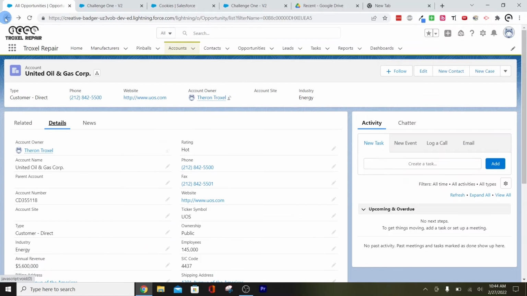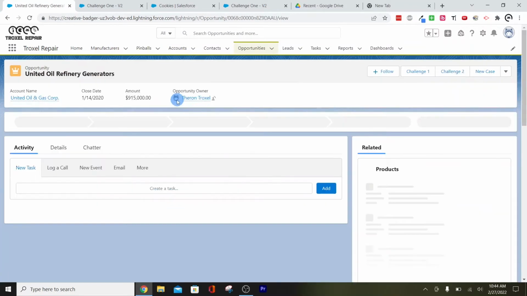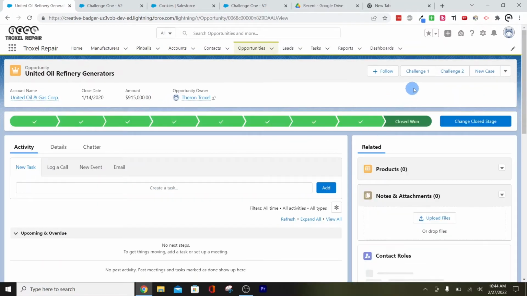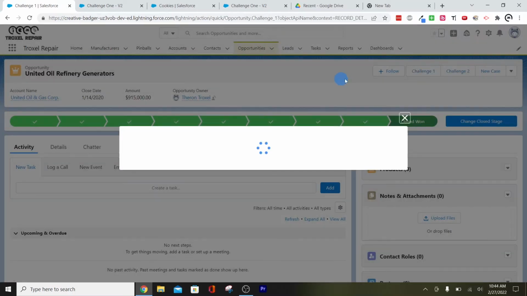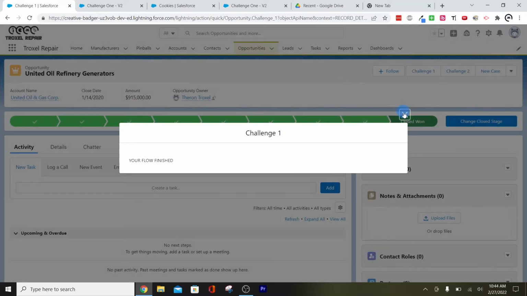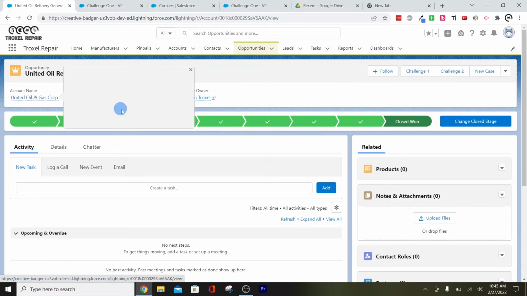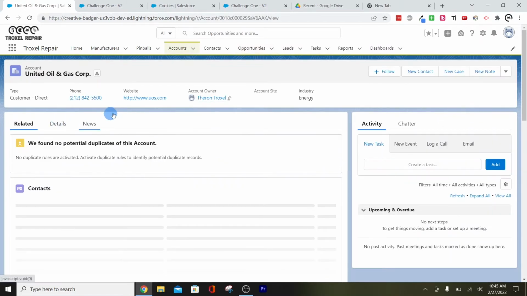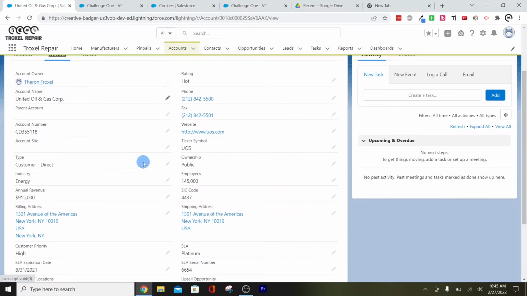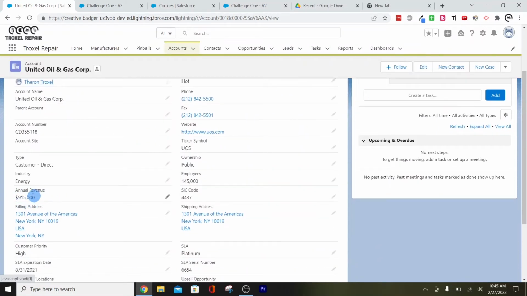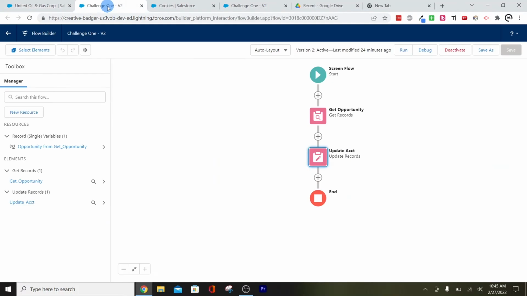And so if I go back to that opportunity, it doesn't matter which one I'm on, but I went ahead, added a couple actions. So this is going to invoke the flow that I created. So I'm going to run challenge 1 here. It says your flow is finished. And now when I go back to United Oil Gas Corporation, click the details, I can see the annual revenue updated to the 915,000.